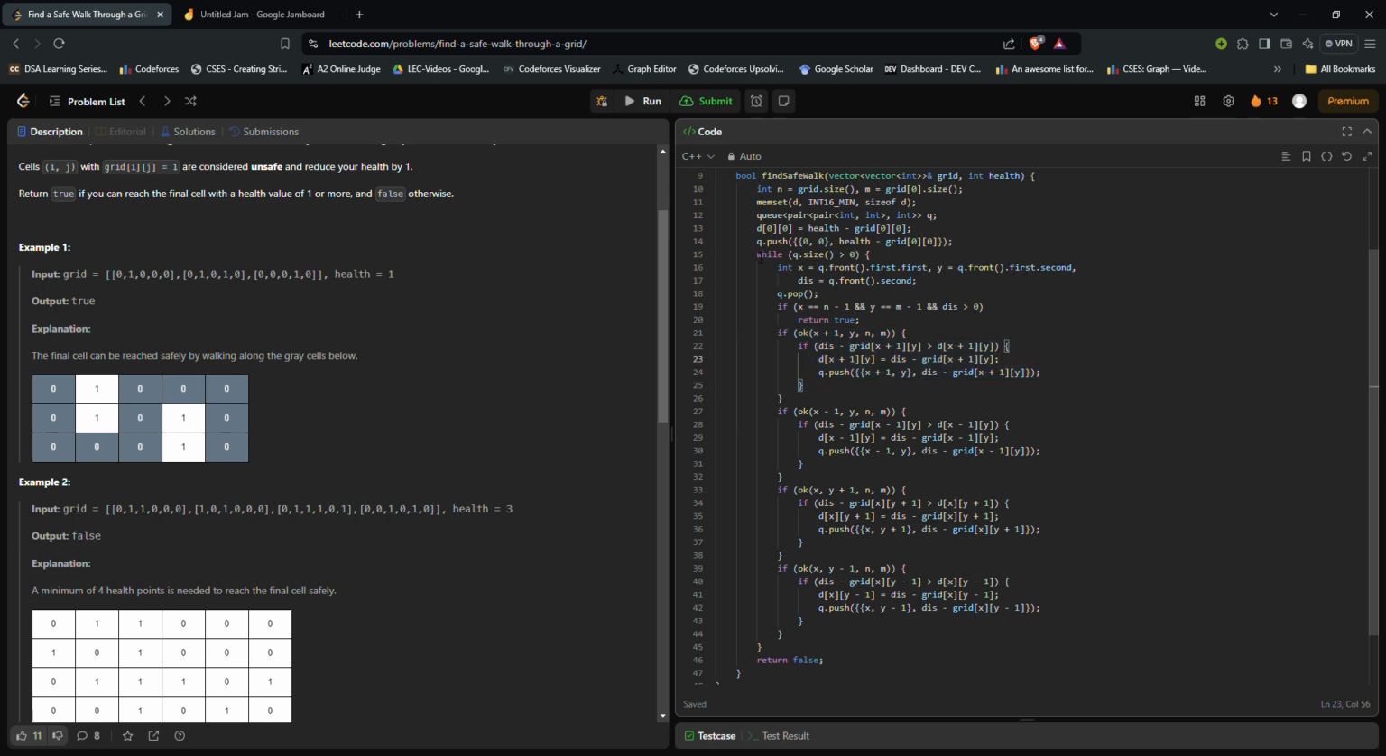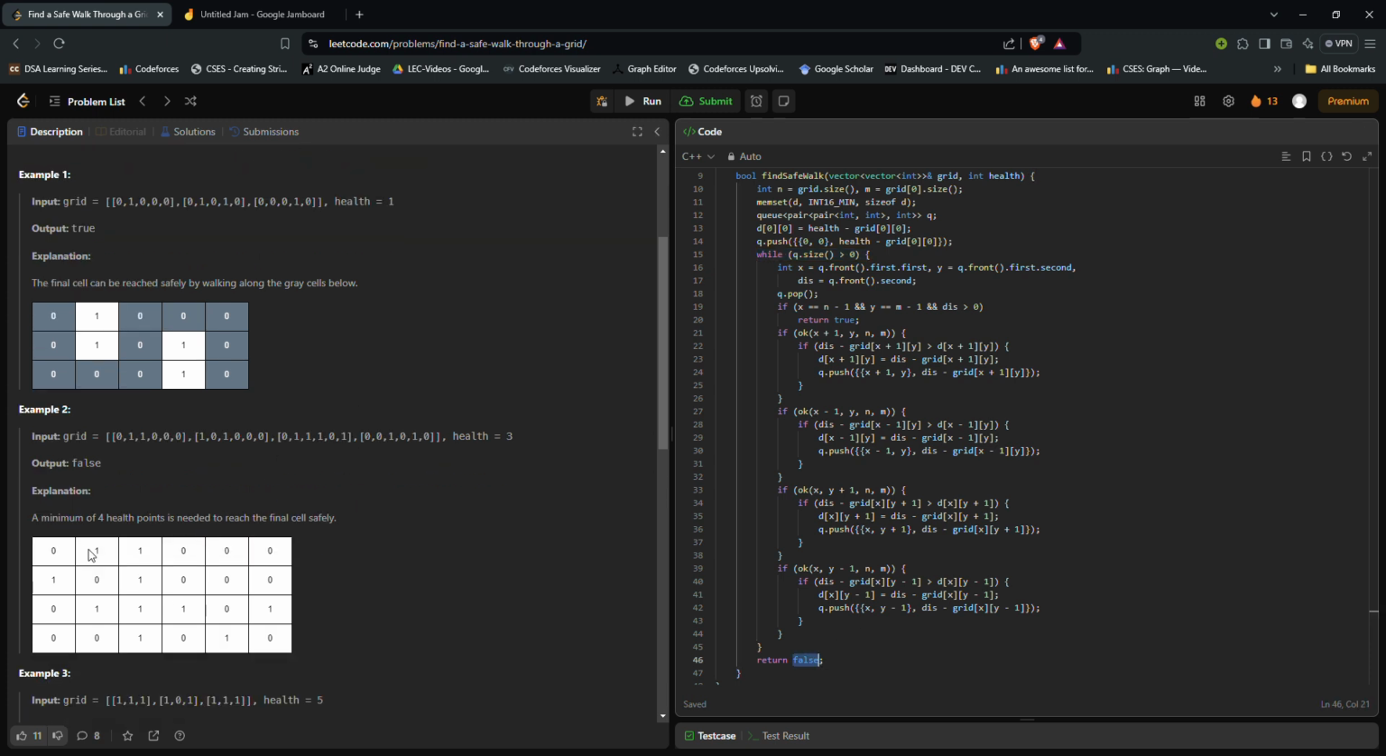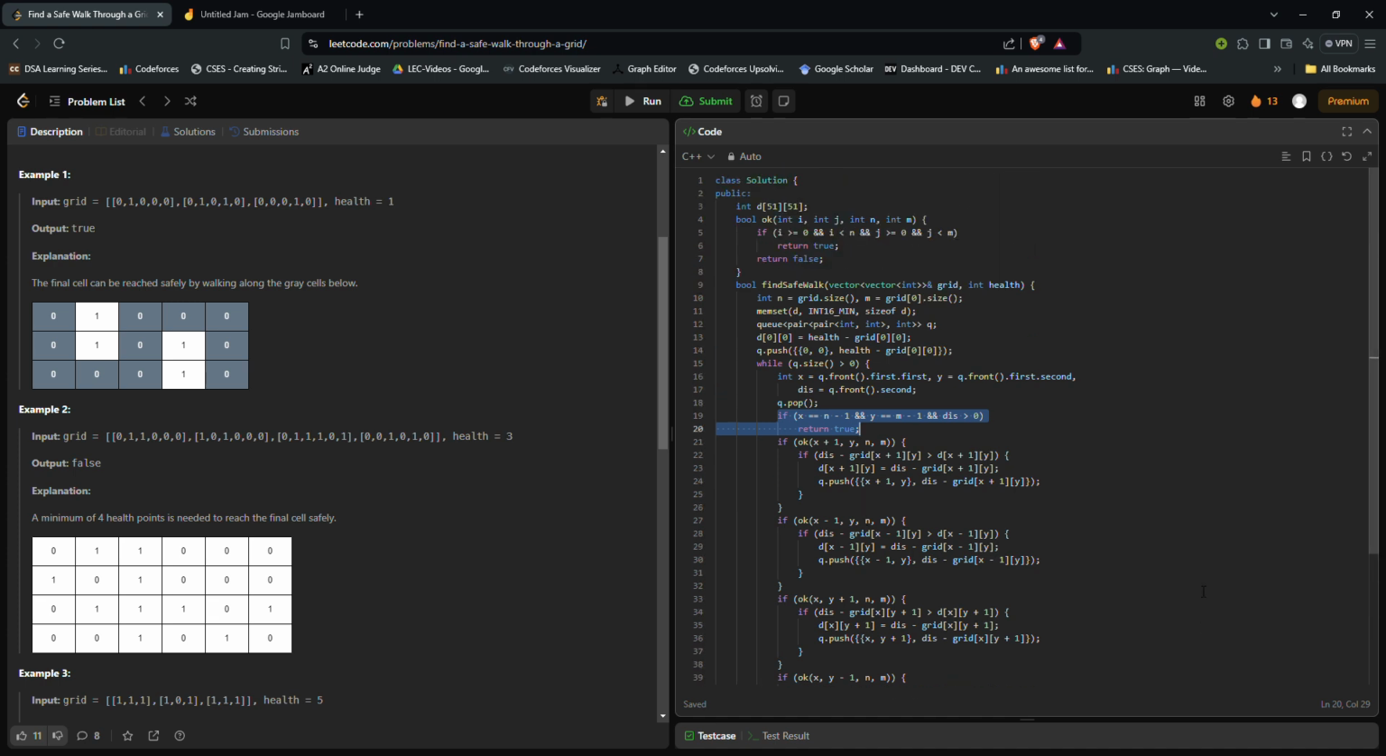And finally, if I do not find any path, eventually my q dot size will become 0 and I will come out of the loop. If I don't have a path, I'll simply return false. As you can see in example 2, if I follow any path, I will never hit the condition that I reach the bottom right with the distance greater than 0. So my while loop will get over and I'll simply return false. So yeah, this was it for this question.